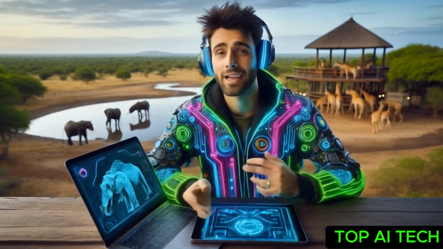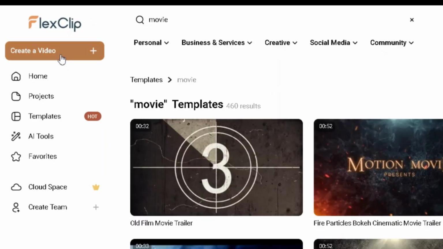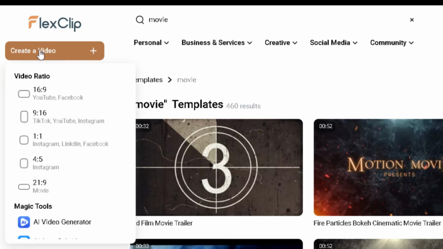Ready to create your own video? Let's do it. And if you're working with a team, you're gonna love this. FlexClip lets you set up a team account. This way, multiple people can collaborate on the same project. It's a huge time saver for businesses or group projects. Everyone can share ideas, make edits, and contribute directly within the platform.